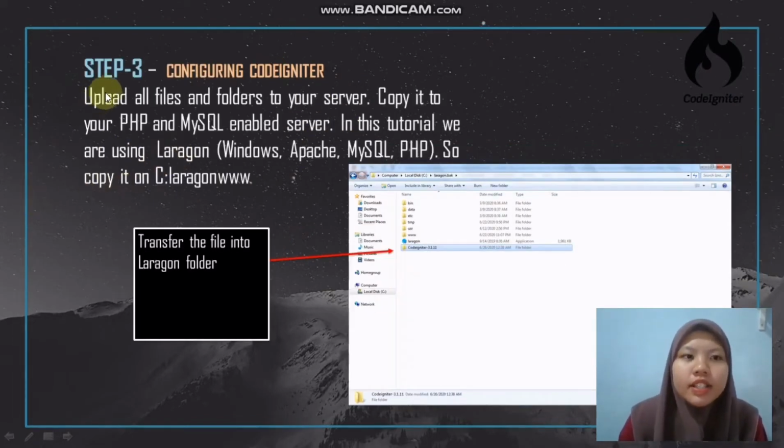After that, step 3 is configuring CodeIgniter. Upload all the files and folders onto your server. In this tutorial, I will use Laragon. So you have to copy this CodeIgniter folder into the Laragon folder.